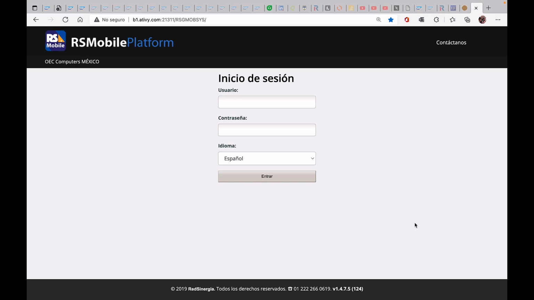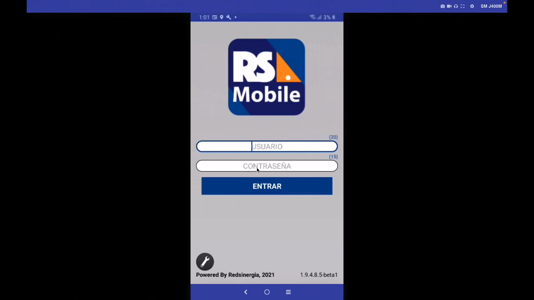RSMobile is an application that will be able to help you control your entire sales force. It will also give us indicators of success and efficiency. We're going to have this information, which is most important, completely synchronized with SAP ERP. It is made up of a web platform, which is the one I'm showing you, for administration, and an Android application for sales operations, which I'm going to show you in just a moment.